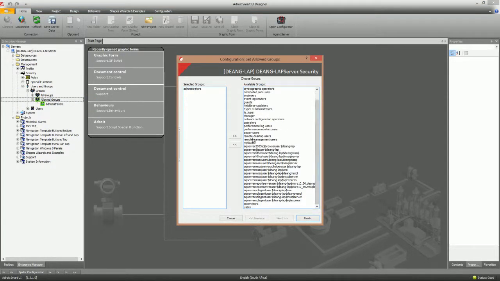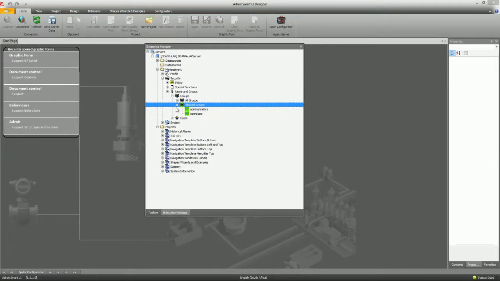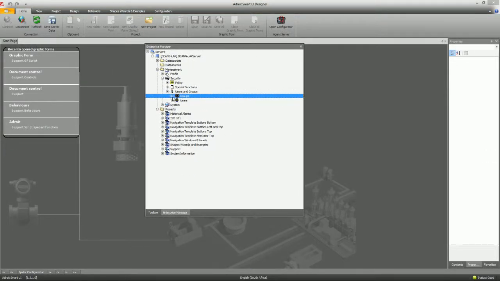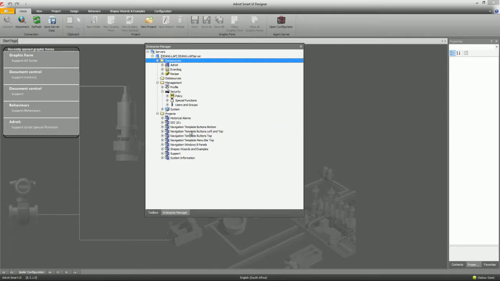I'm now going to scroll and add my operators, which I'll move across into my allowed users group, and I'll say finish. And I now have a new group in there. So once I've exposed that user, which is all well and fine, I now need to tell those groups which projects and which data sources are available or allowed to work with that particular data source.